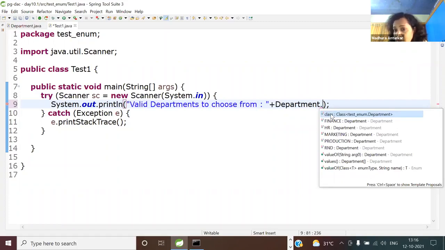So what is that class? I will show you in the reflection API. But can you see finance, HR, marketing, production, R&D? Those are all static constants. Plus, can you see the generated methods? valueOf, in goes the string, out comes the department, and the values method which returns you the department array. So are we understanding? Are we confirming that whatever I have shown you is all correct?